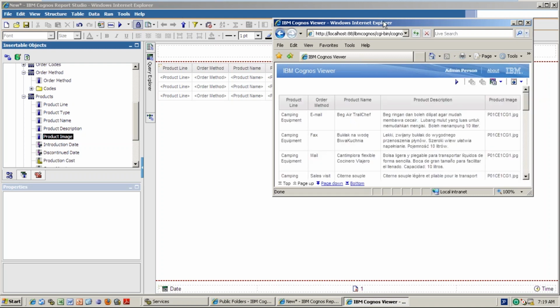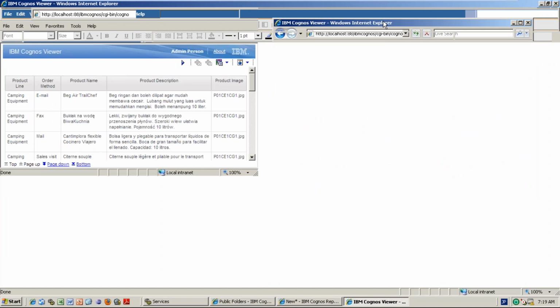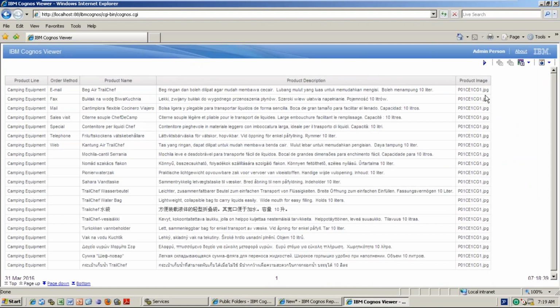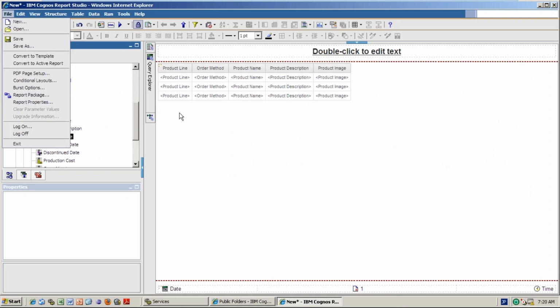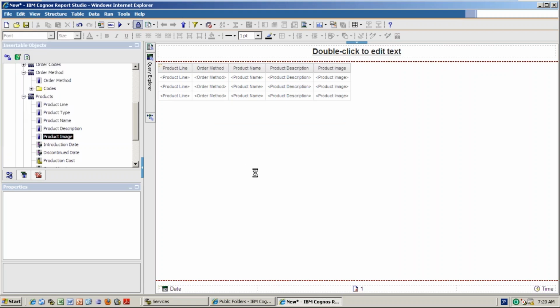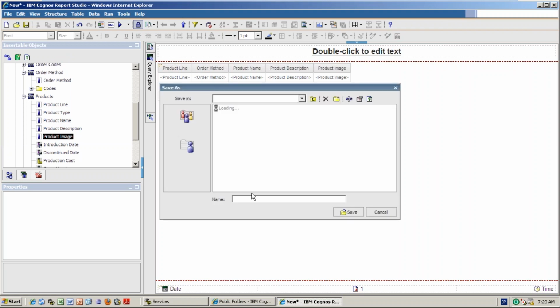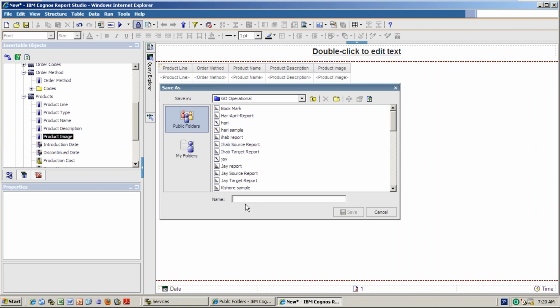You see now, this is the product line, and what is the name of each product, what is the description of that product line, what is the image of the product line. These are the information I want to see at the detail level. If I want to see what is camping equipment and what is the email order method, what is the product name, if you want to see like this, okay, this is saved as the target report. So just put the target report.